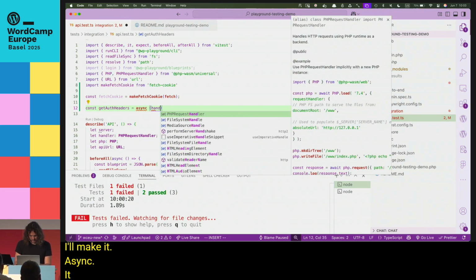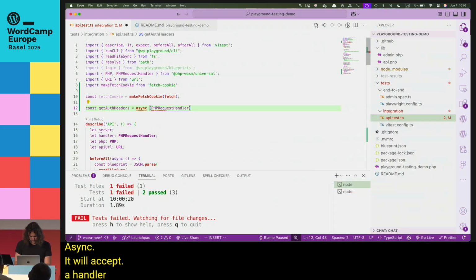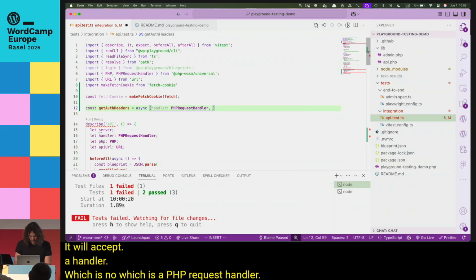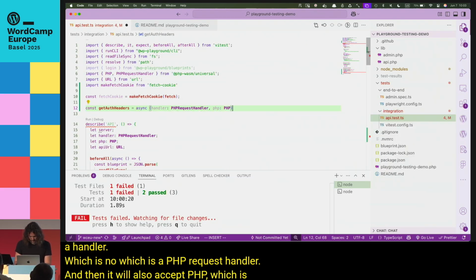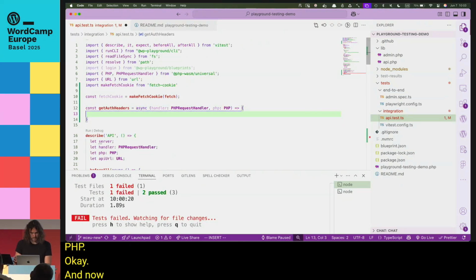It will accept a handler, which is a PHP request handler. And then it will also accept PHP, which is PHP. Okay, so what do we need to do?